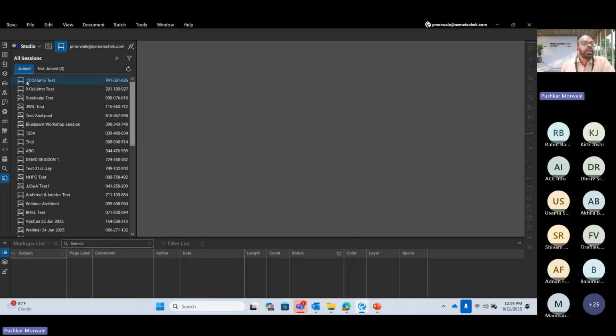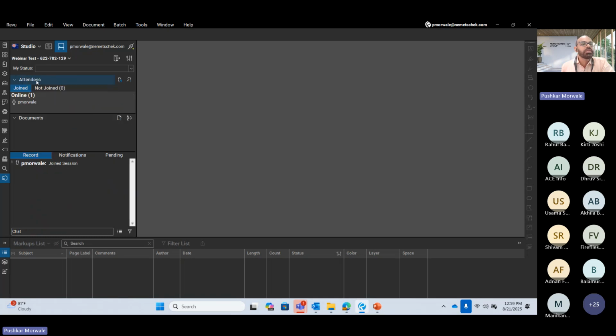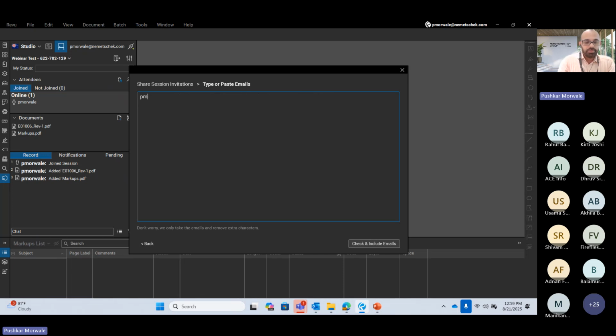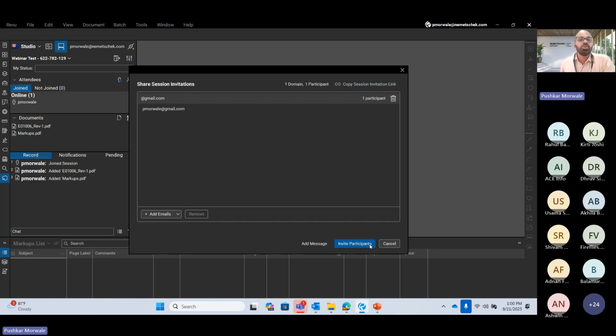What it does is create one more session over here with a unique ID number. You can see over here, it has uploaded these two drawings, and it is now asking me to invite the collaborator. So I'm just adding my personal email ID, which you can consider as some external email ID of a person who does not have the Bluebeam application, and how such a person will be able to collaborate over the browser. So I will just check and include this email.